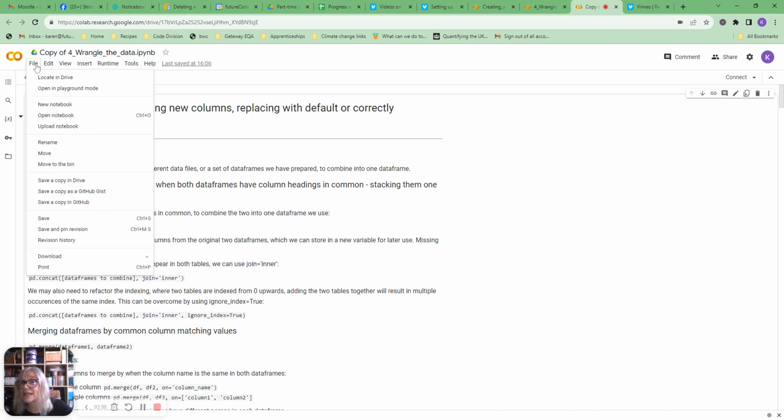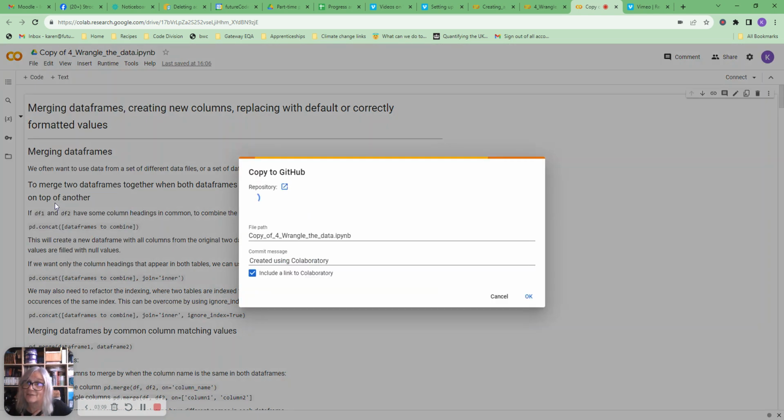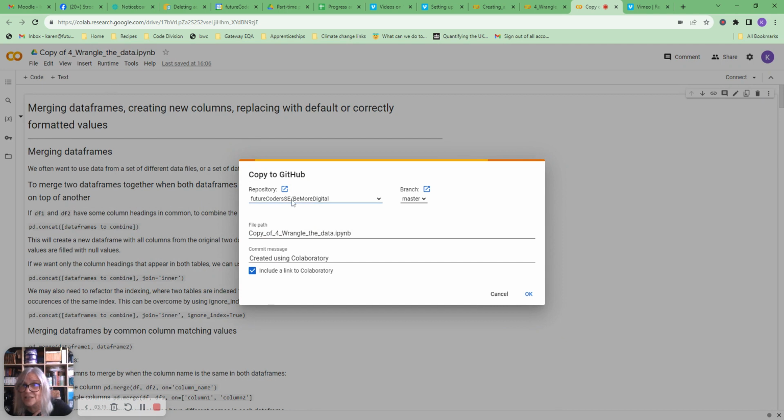So in order to save it in my GitHub repository, I need to click on the File menu and click Save a Copy in GitHub. So having clicked on that, the first thing I will need to do is to make sure that my repository is the one that is selected up here. If you've only got one repository, then it will be selected. I'm just selecting because I've got a number.